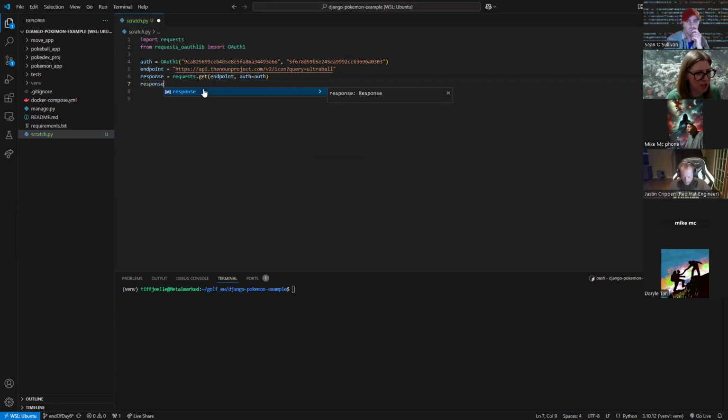Okay, so now when we get that response back, we want to make sure that we can handle that in Django. So we need to do this response.json. Oh my gosh, no, .json.